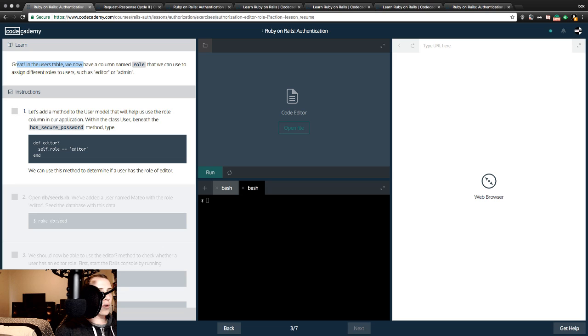Great. In the users table, now we have a column named role that we can use to assign different roles to users such as editor or admin. One, let's add a method to the user model that will help us use the role column in our application. Within the class User, beneath the has_secure_password method, type def editor? self.role == 'editor' end. We can use this method to determine if a user has the role of editor.